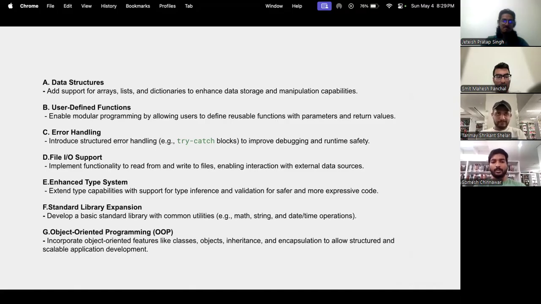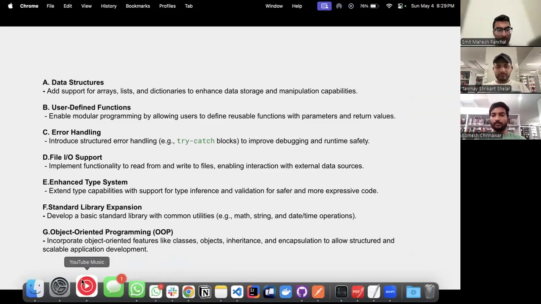We are planning to introduce error handling, which will help to improve debugging, and OOPSie will have file handling support, which will have read and write function features also. The main focus will be on our object-oriented programming, where we are planning to add classes, objects, and inheritance to allow structured and scalable application development. Now I'll pass it back to Smith to explain a demo for OOPSie.